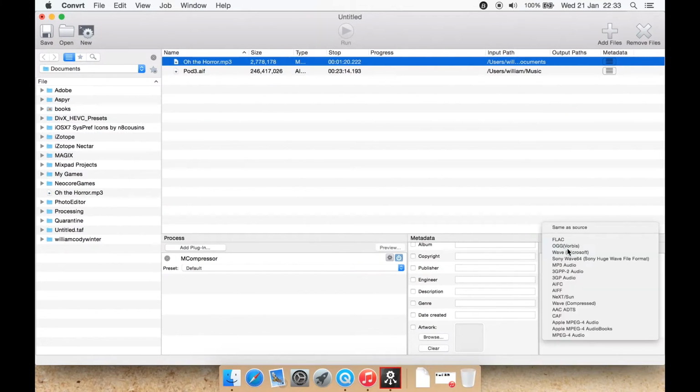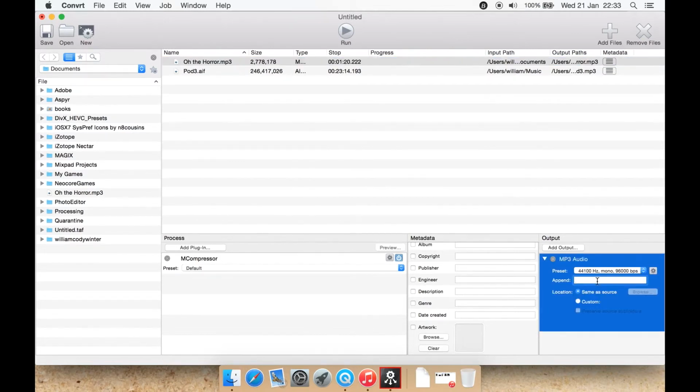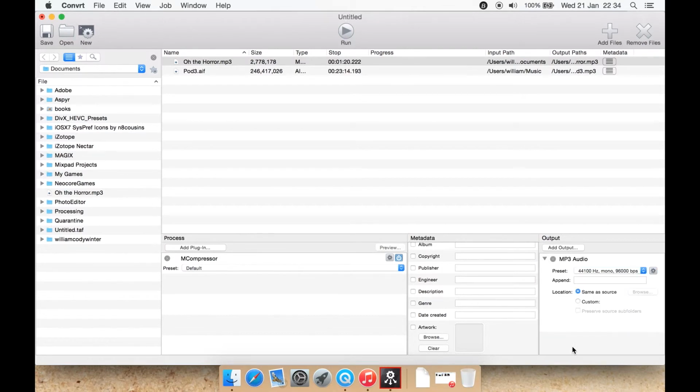Then you can select an output format. Let's say you want to output them as MP3. You've now selected MP3 there. You can then select a preset such as CD quality, mono, or DVD and Blu-ray quality stereo, or CD quality but stereo instead of mono. You can append something to it. Location, the same as where the original file already is, or select a custom output location.